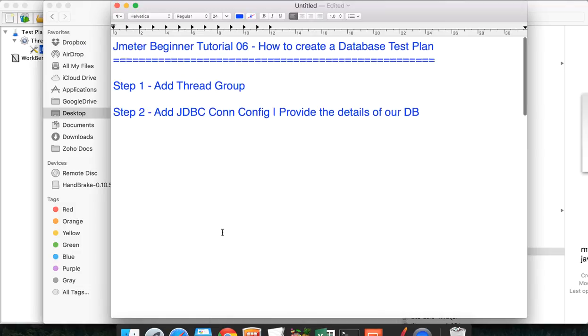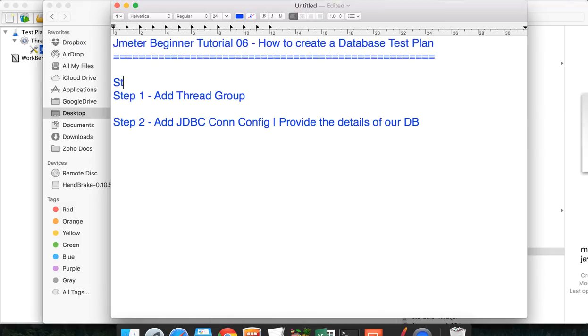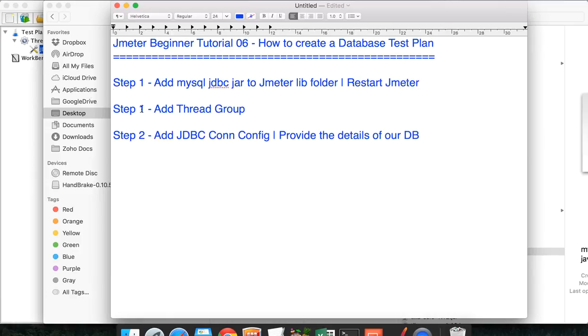Actually, this should be the very first step that you should do: add the MySQL JDBC jar to the Jmeter lib folder, and then restart Jmeter. Make sure that after adding the jar you restart it, otherwise the changes will not take place.